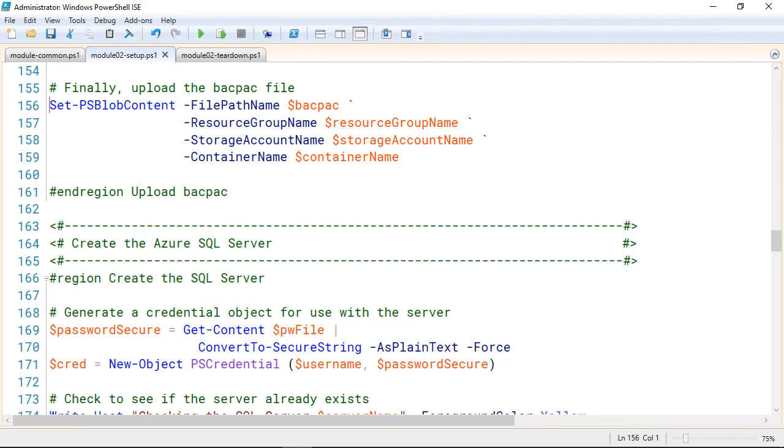To do that, I've got another helper function. This is one I use a lot called set ps blob content. I basically pass in the name of the file that I want to upload, what the resource group is, what the storage account name is, and what container that I want it placed in. Let's go take a look at that function.